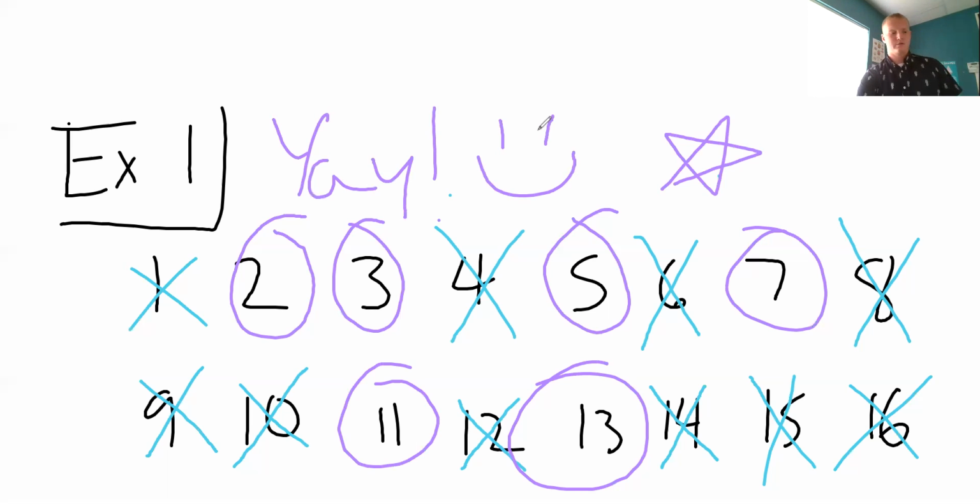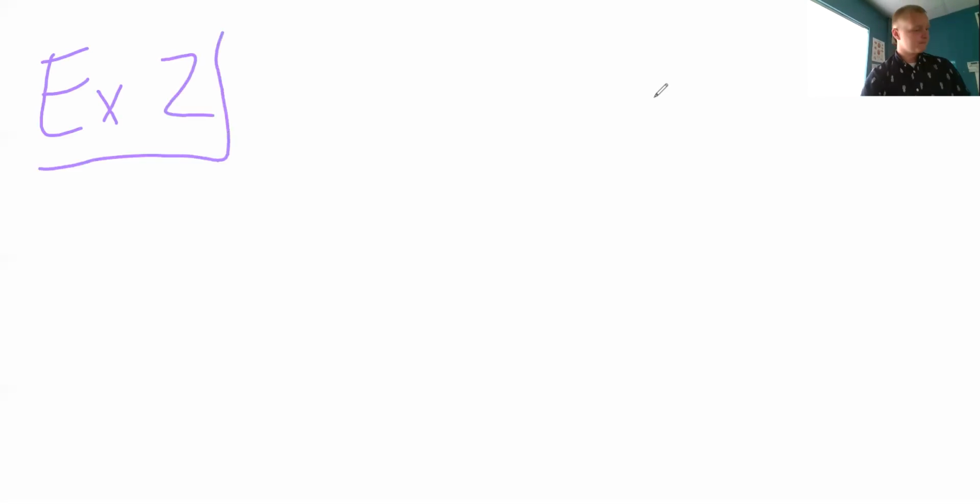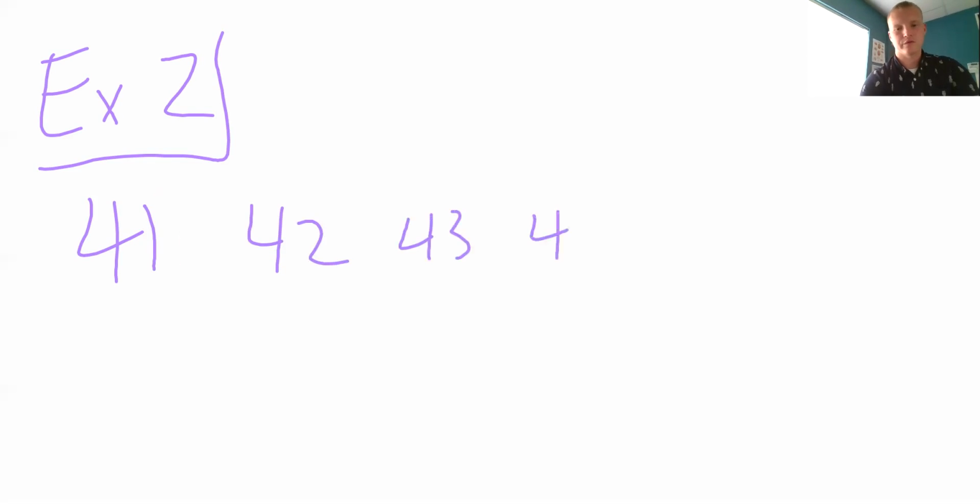Okay. Let's try prime factorization. Oh no, I skipped over example 2. For example 2, I almost skipped it. List the composite numbers between 40 and 50. What are my composite numbers between 40 and 50? So I'm right. 40. Wait, does it want me to list 40? No, it says between. So 41, 42, 43, 44.